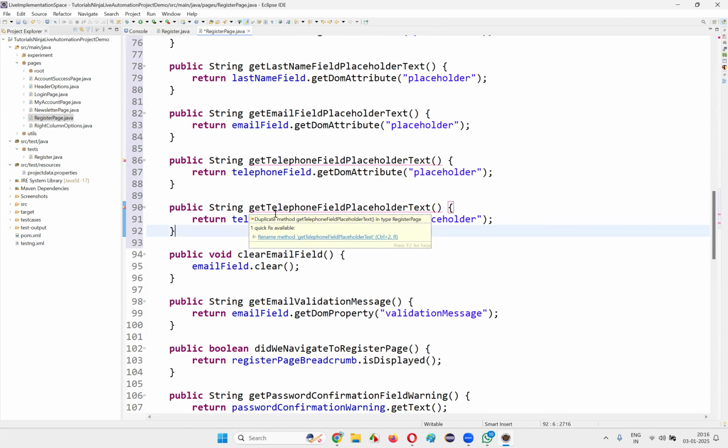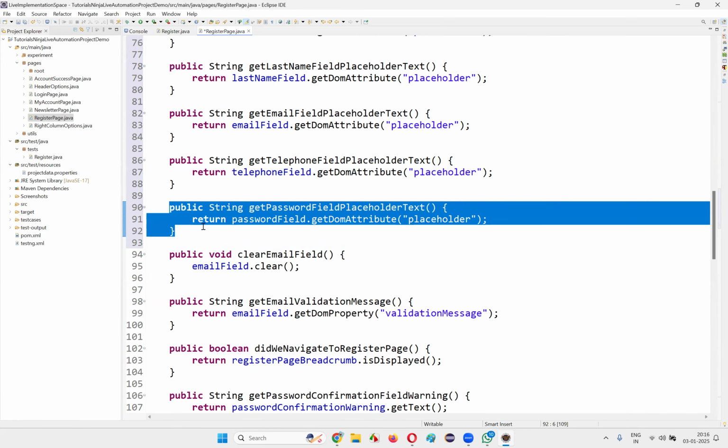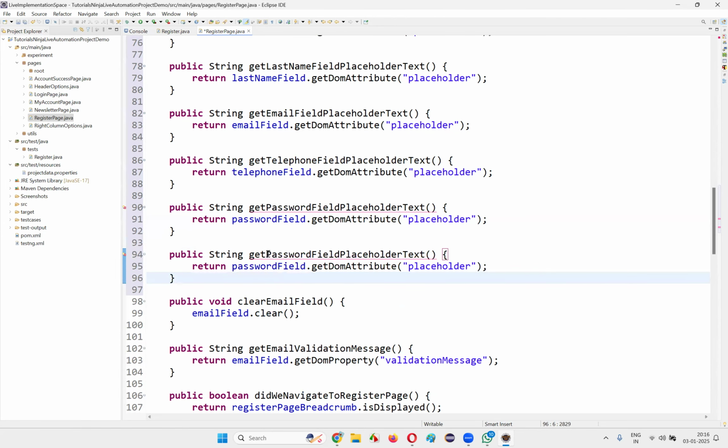Then is there any other field apart from this? Password. Get password field, and here write down password field. Copy this and here get password confirm field. Here write down password confirm field dot get DOM attribute. Okay, all the methods are created now.